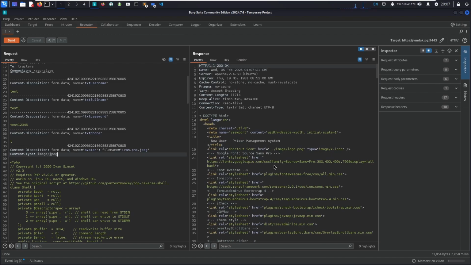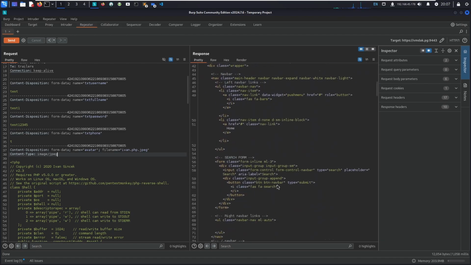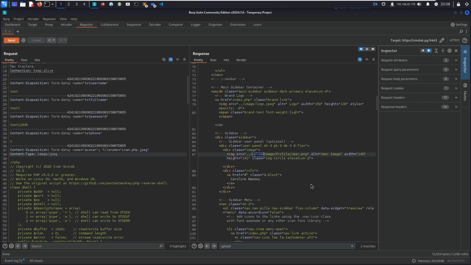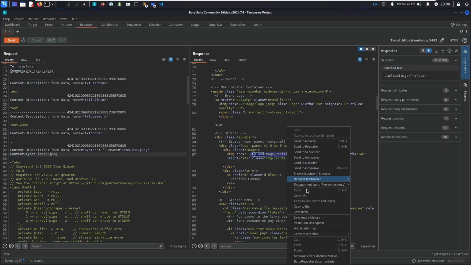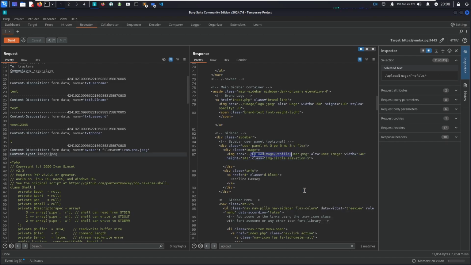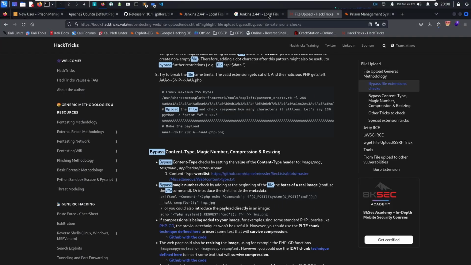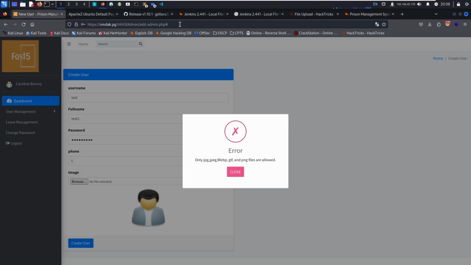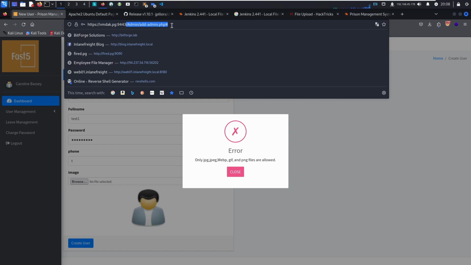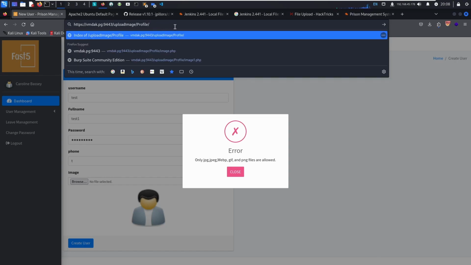So now let's see where the upload directory is. So just searching for upload, we can see there's a directory listing that says upload image profile user PNG. Let's see if that is the uploads directory. So we can copy that. Let's go back to the website and paste it here.